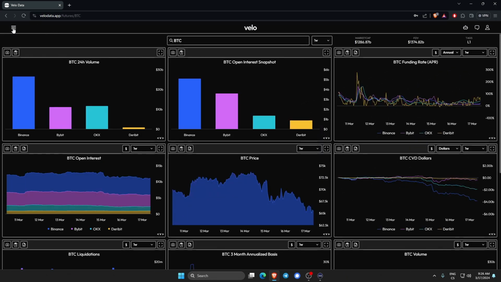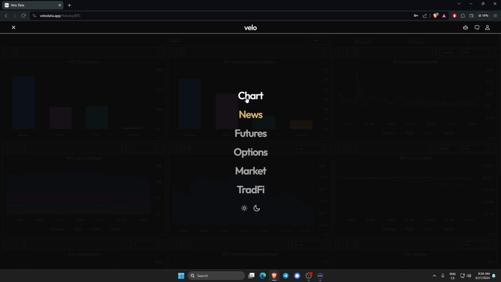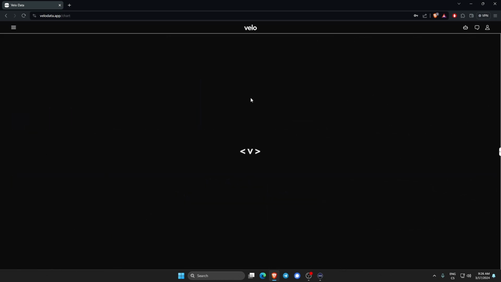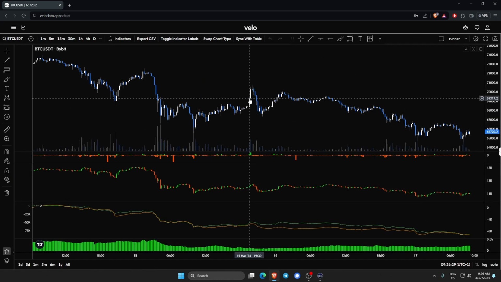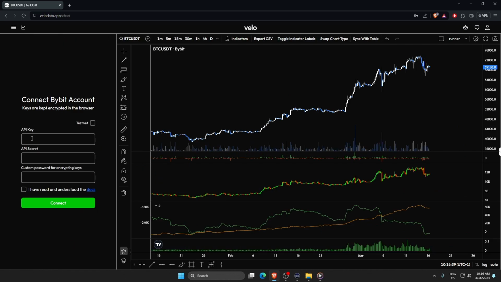To access trading, you need to go over to chart and you'll see this button. Press it and this left hand side pop-up will show up. This is where you can input your API keys and your own custom password to your Bybit account. There's also a button that takes you to documents, so first let's do that before exploring the actual trading interface.